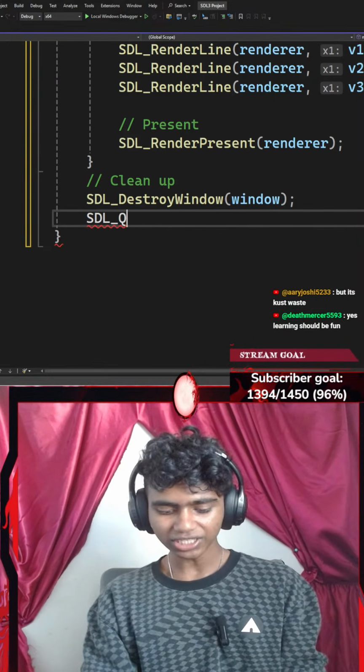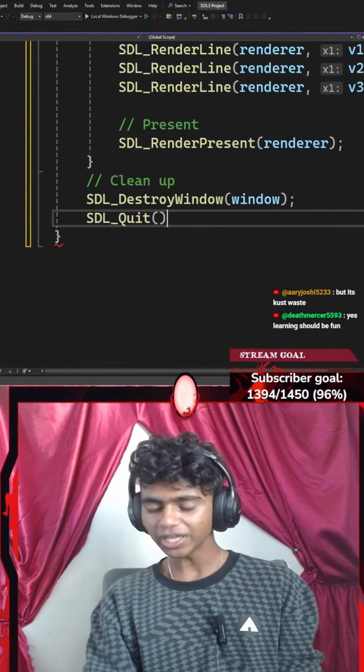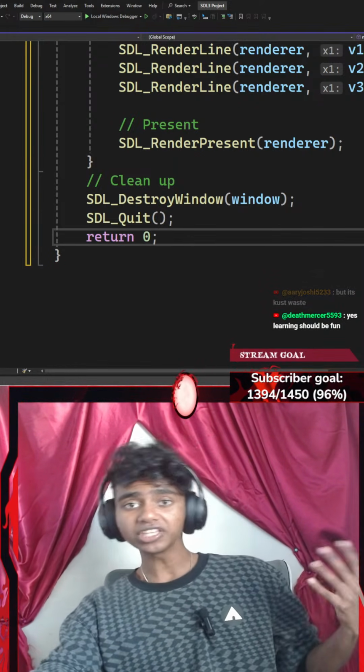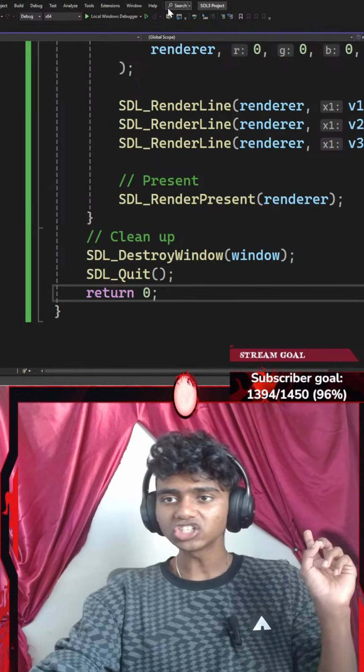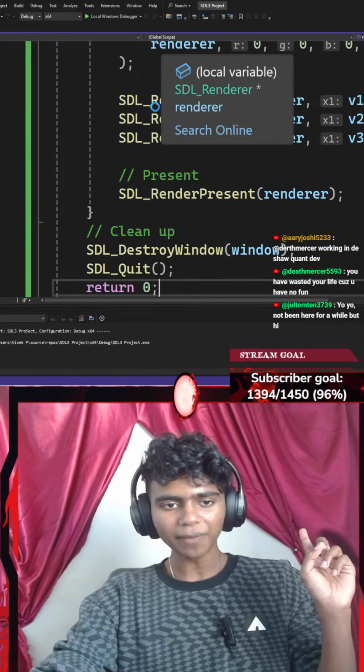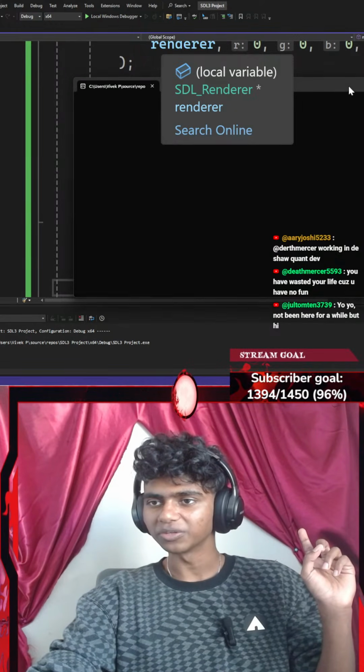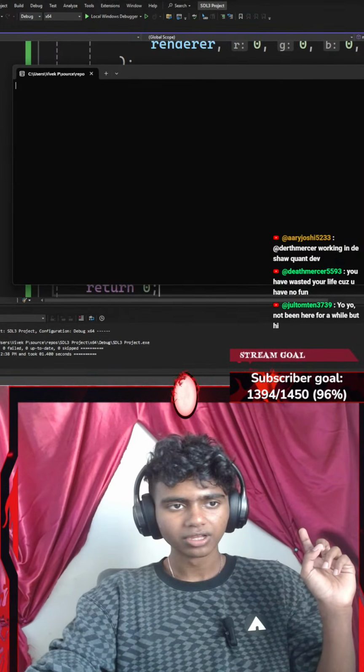That's it. I'll go with something like SDL_Quit with a pair of parentheses, ending with a semicolon as well. Then let's go ahead and return 0, saying everything went perfectly. Now, if I hit Control S to save the code and run the command, let's see what happens. So let's get our terminal here. Alright, guys.